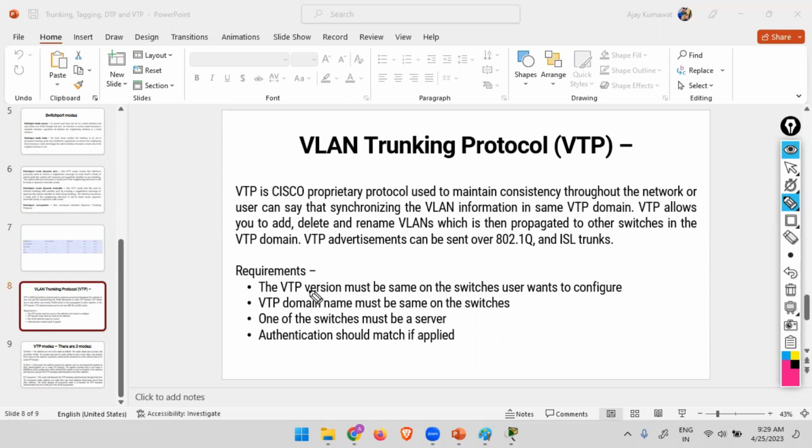What is the requirement for VTP? First, the VTP version must be the same. Second, there should be a VTP domain name configured and it should be the same. And one of the switches must be acting as a server. And if you have applied authentication, then the authentication should also match. Is that clear? These are the 4 requirements.